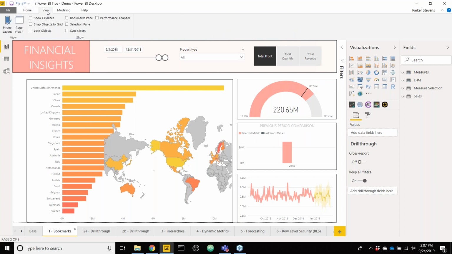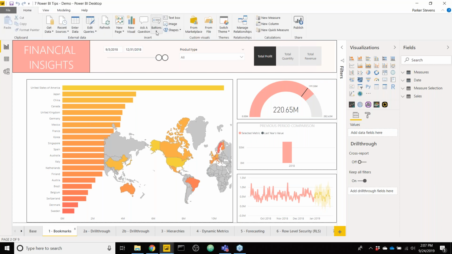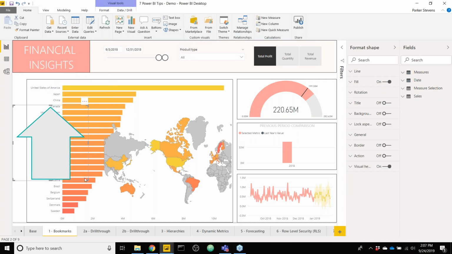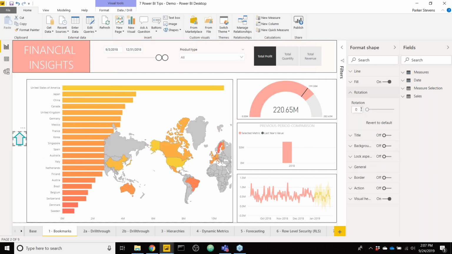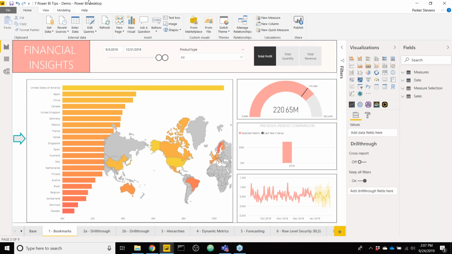We are going to start by adding a shape, just an arrow. We're going to throw this over here on the left so that we can start that pop out functionality. We're going to rotate it 90 degrees so it's facing that way. We're also going to add a couple other shapes. Let's go ahead and add a rectangle.